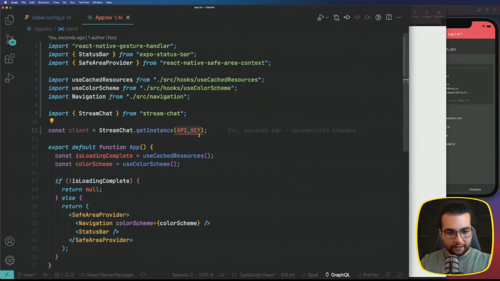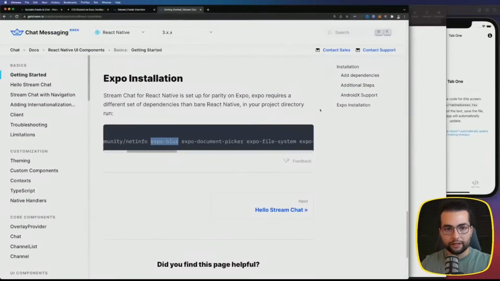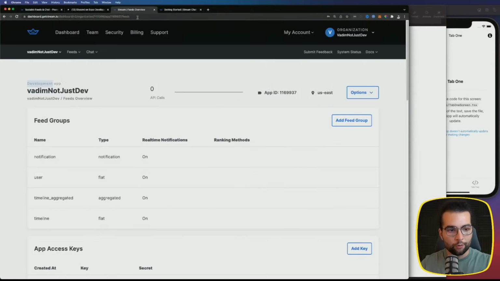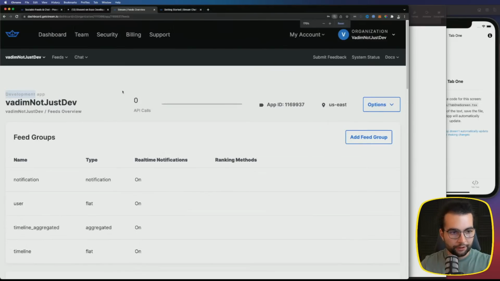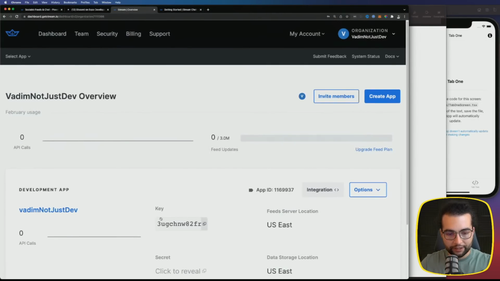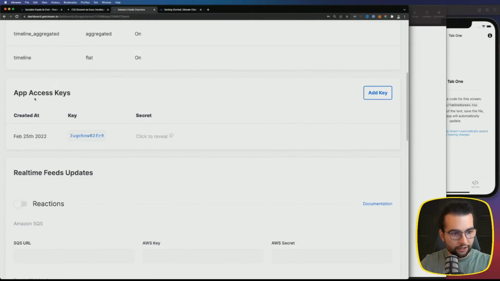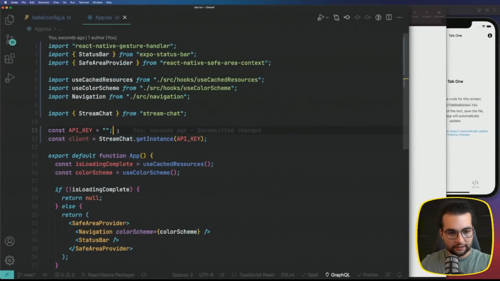The API key, I'm going to define also here, API key equal to a string. Where do we get our API key from? We get it from the dashboard on our Stream. So open up your Stream project. I'm going to go to the dashboard, and right away here we see the key. If you open the project, the key will be, let's see here, app access key. So I copied it, and let me simply paste it here. Save.